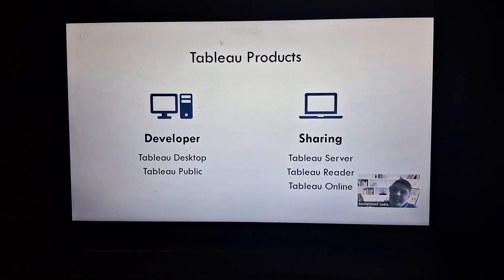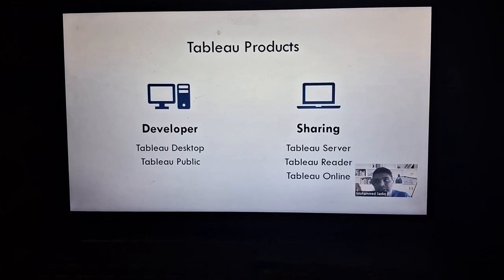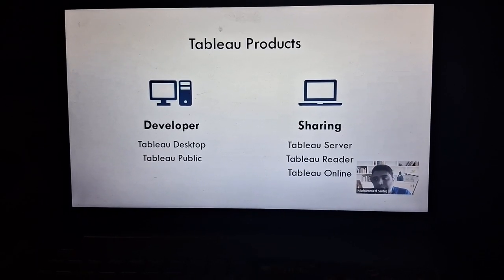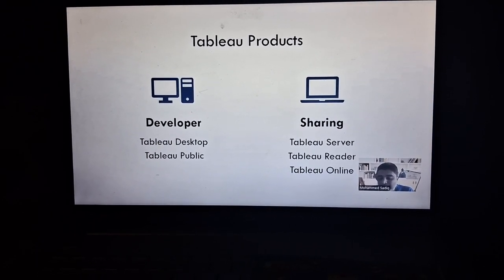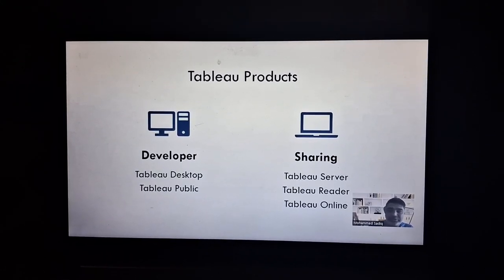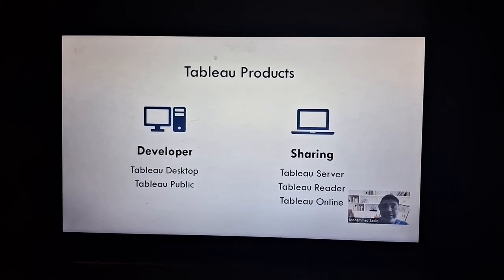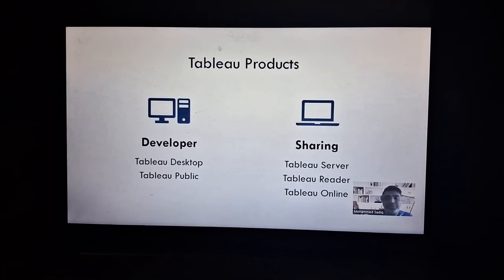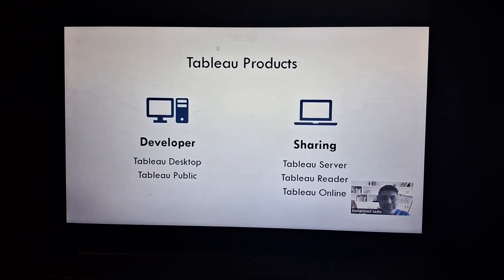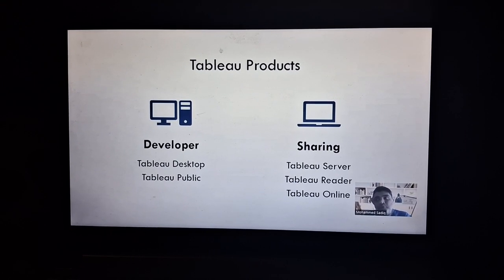Tableau Reader. As the name says, reader, this is another product of Tableau, which is mainly used for viewing the reports. The end users just want to view the reports. They don't want the features of editing the worksheet or anything. They just want viewing. So it's a cost-effective option, used only for reading purposes. And we have Tableau Online.